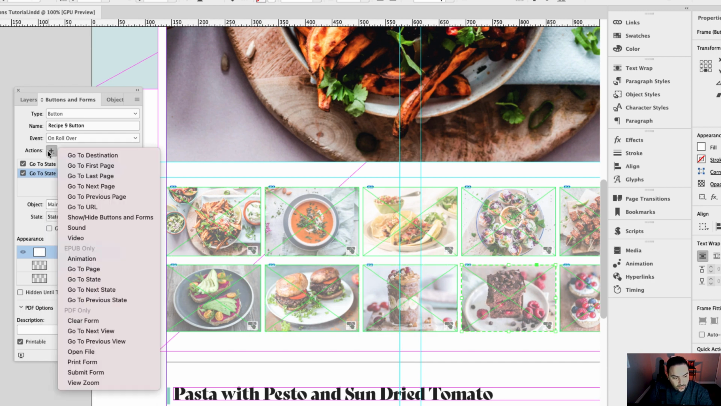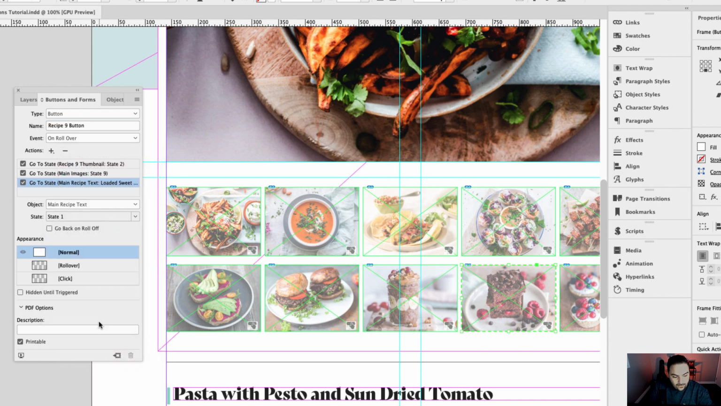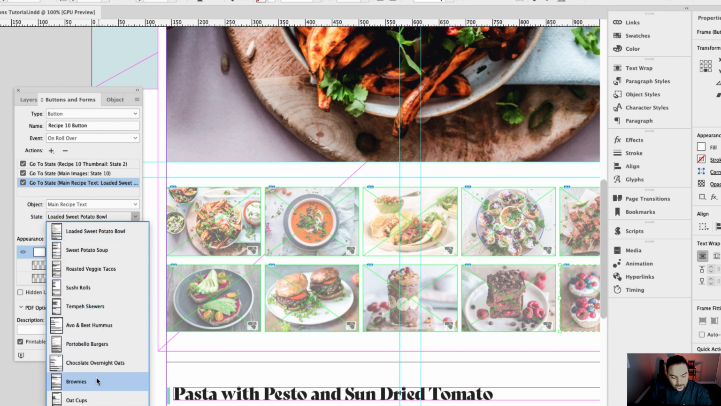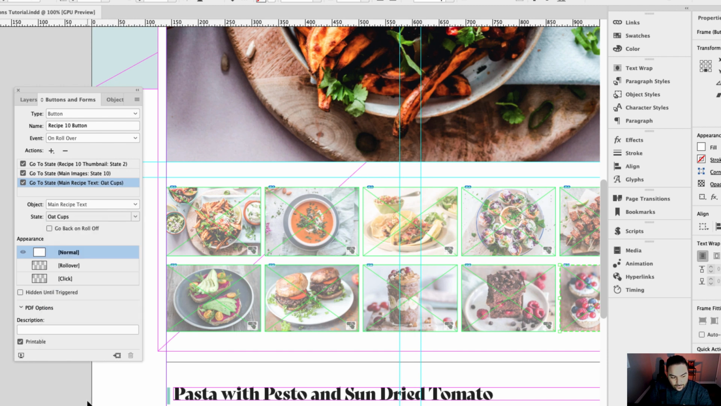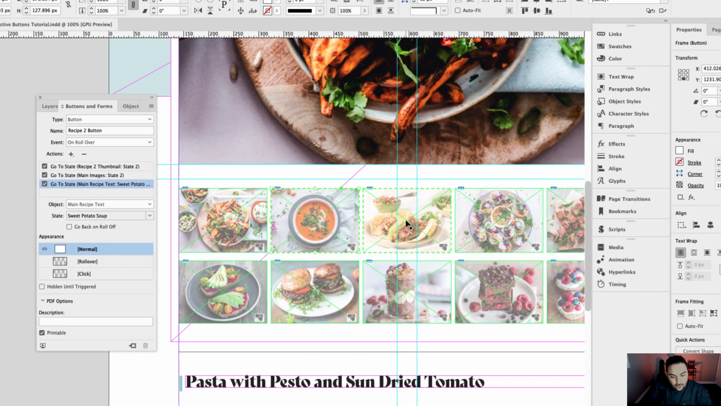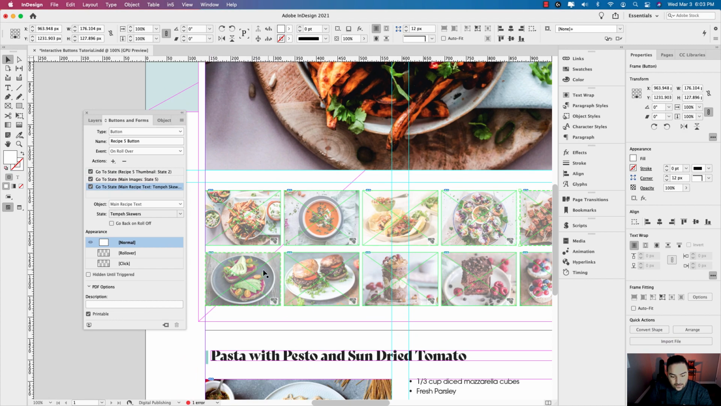Click on the 9th button, go to state, Main Recipe Text, brownies. We have one more. Action, go to state, object, Main Recipe Text, and then obviously it's the oat cups. It's the last one. So it's a good idea to go through your buttons and make sure they all say the states are Recipe 1 thumbnail, main images, and Main Recipe Text. If you've set them all up as is, like this, then they should all work when you publish it.